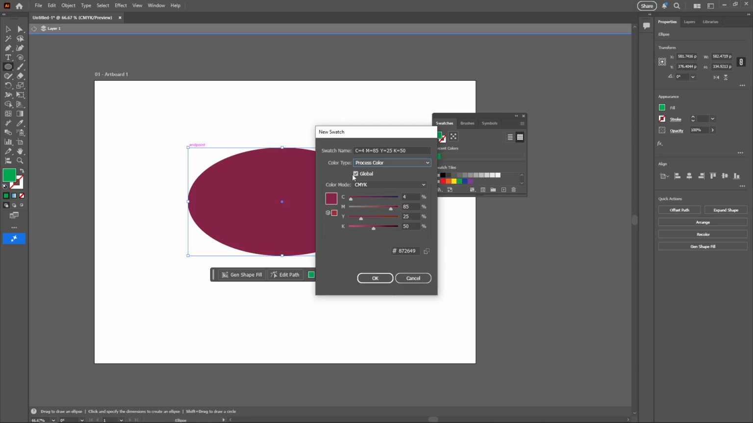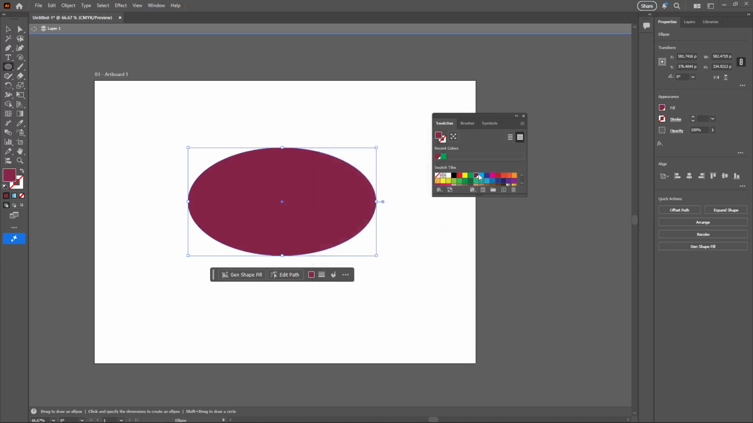This feature links your swatch so that any changes to the swatch color instantly updates all instances where it is used in your design. This can save a lot of time and ensure uniformity throughout your project. Finally, once you've set all your preferences, click OK. Your color is now saved in the Swatches panel and ready for use in your future projects.